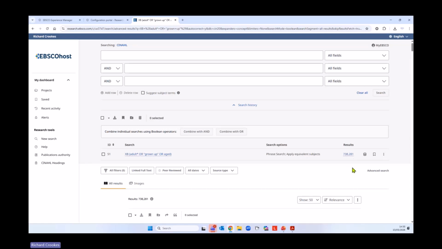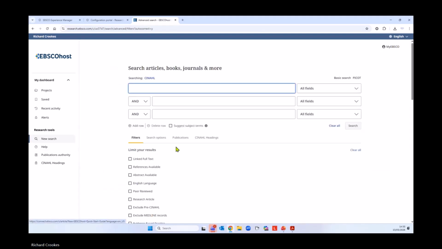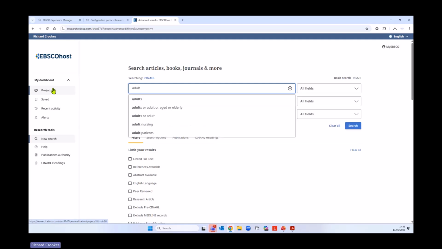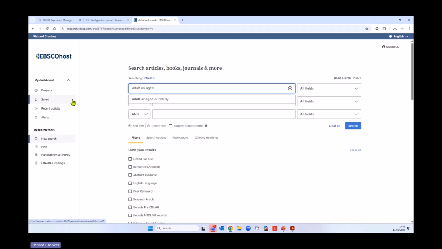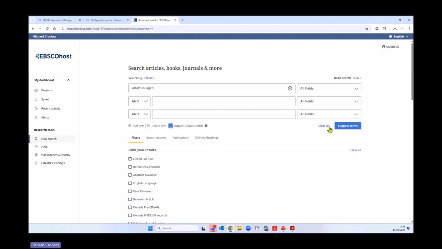So in addition to that, of course, we want to make use of the subject authority, the CINAHL headings. So for that, I can click new search here, go to CINAHL headings, or I can make use of suggest subject term. So if I try this now, so I've got adult, and I will put in or here, aged, and just see what we get. I've not tried this, so let me see based on Jules's question. So suggest subject terms, I select it. This now changes to suggest terms.